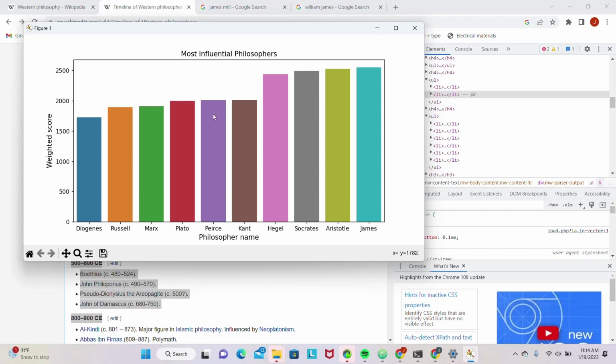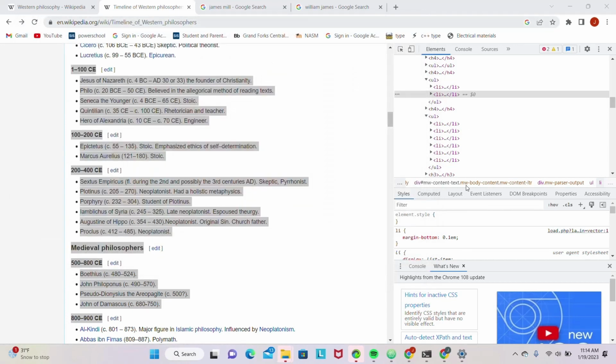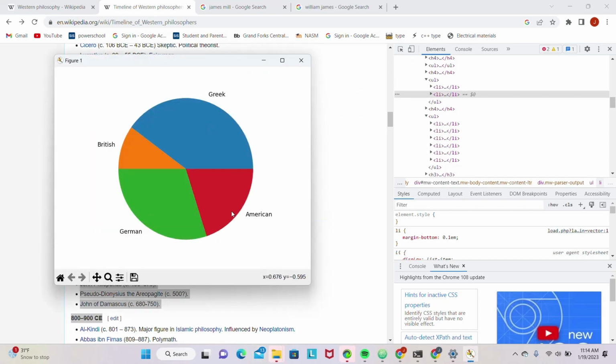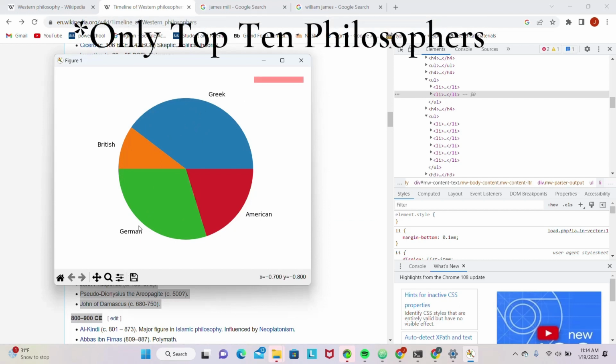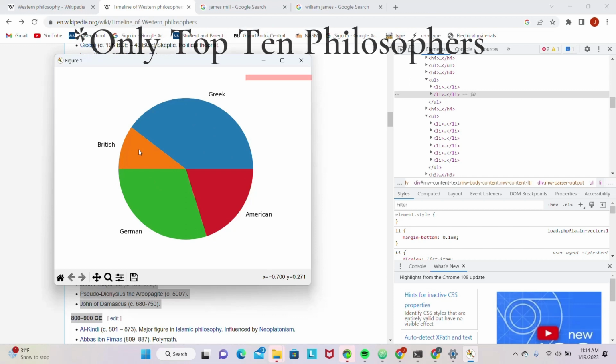And I also went ahead and included nationalities because I thought it was interesting. And so it'll pop up in a second. As you can see, the majority of philosophers are Greek or German. There were 2 American philosophers and 1 British philosopher, and this is exactly what I expected.